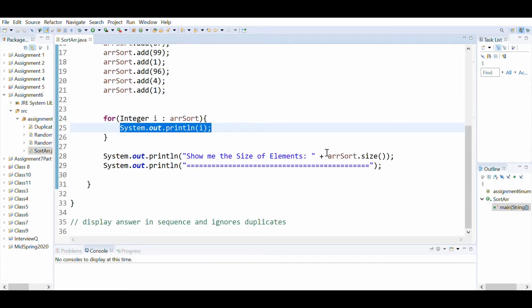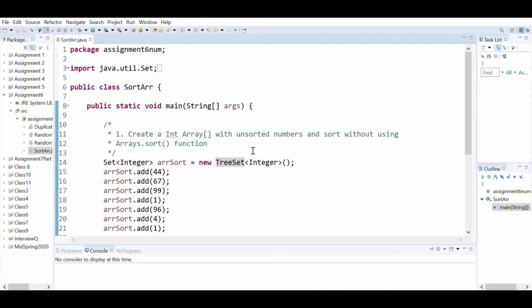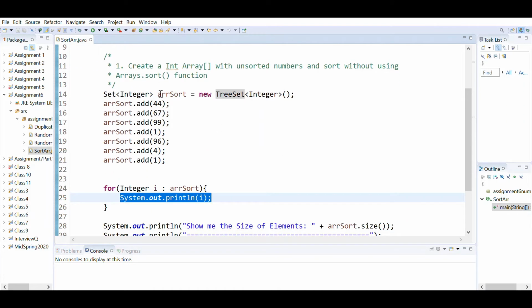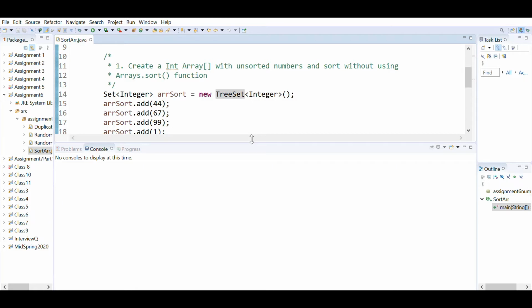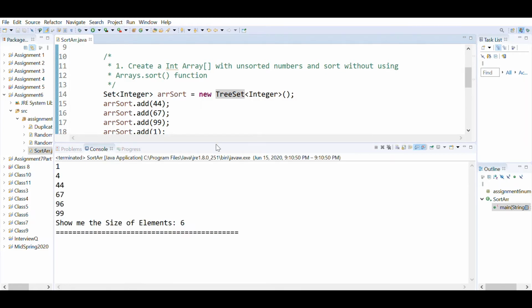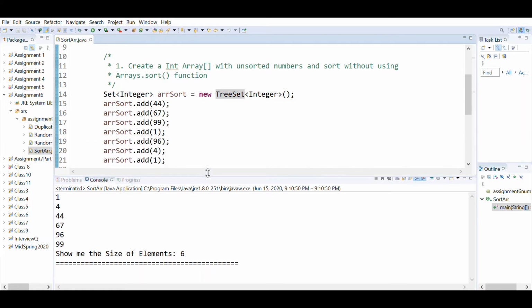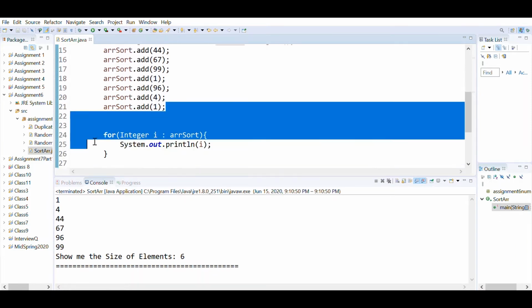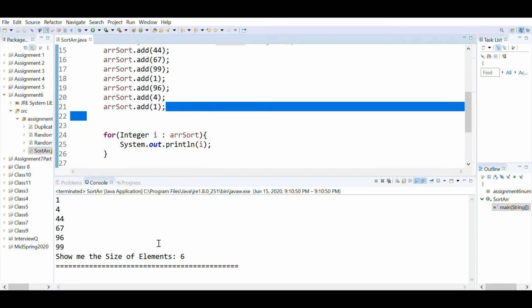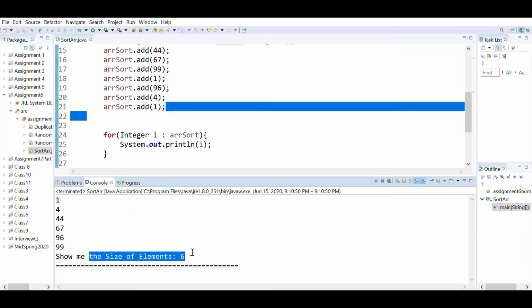I'm also using the dot size method just to see the size of the array. The question is not even asking for that, but I just wanted to see it. Let's see how this works out. Okay, I'm just going to run that. You can see it did sort it in order and also ignored the duplicate number here. And as I said, I wanted to know the size of the array.